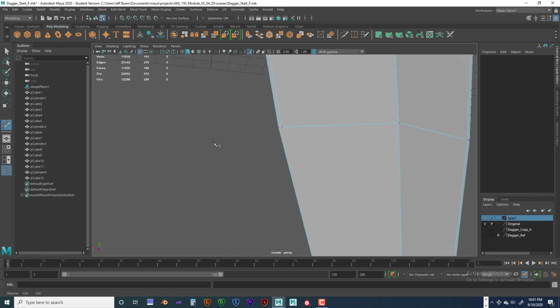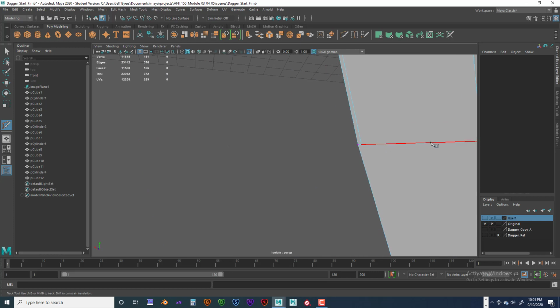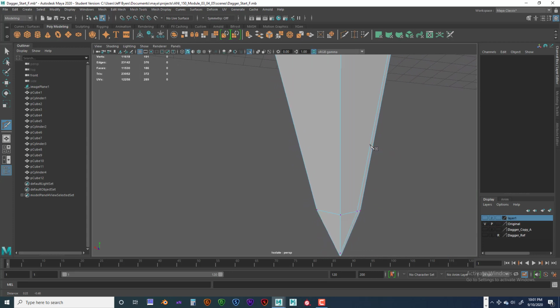And then I'm going to go to the other side. Click on the middle part and move it down and snap it, and then come down to here, get that pretty close to how this one looks.